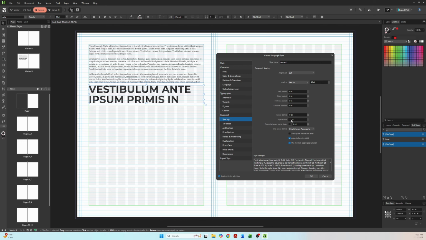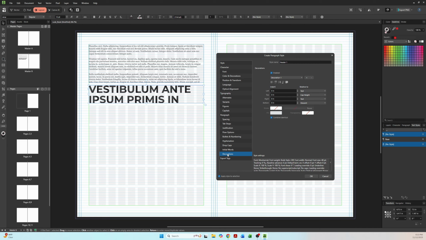I also want to remove any of the spacing after, because I want to make sure I can control that myself. Scrolling down here, the last thing we're going to take a look at is going to be our decorations. Now, I would like this to be underlined. So to underline that, I'm going to make sure decorations are enabled and choose the bottom edge option. Now, when I click on that, you'll notice we have an underline going across our text.